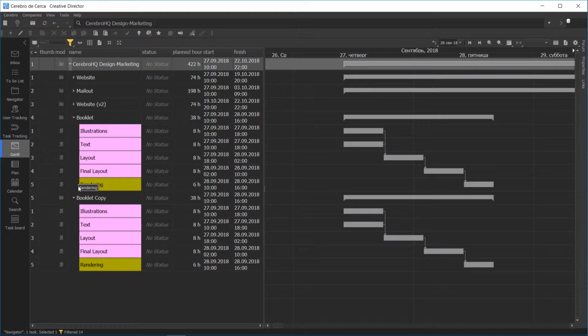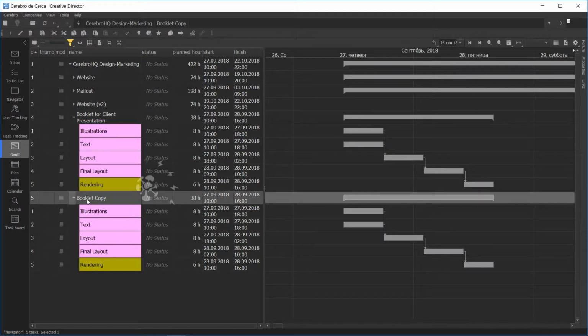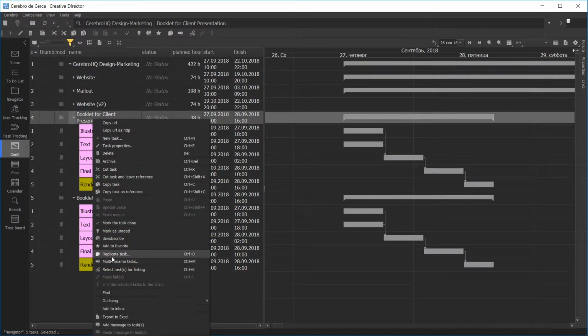The easiest way to replicate a structure of tasks is by using copy and paste commands. Let us pick the container task and copy it using the right mouse button menu or the shortcut keys, and then move the cursor onto the new parent task and paste the copied tasks there. You can easily make sure that the copy you have created has the same subtask structure all the way to the links between tasks.